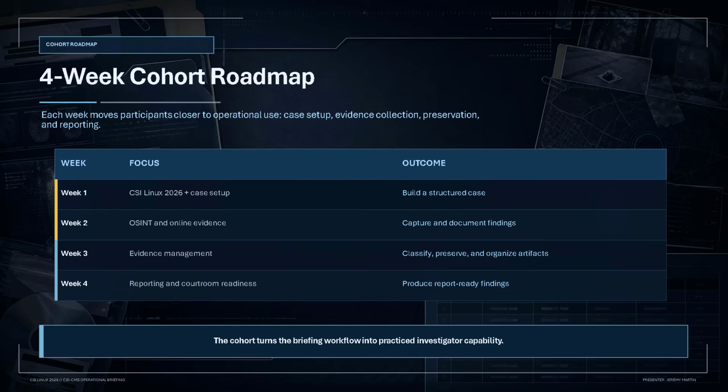So week 1 is going to cover a CSI Linux setup and a case setup. So again, this is going to build a structured case. Week 2, OSINT and online evidence. So capturing and documenting findings. Also cover a little bit of dark web in here too. Week 3, evidence management. Classify, preserve, and organize artifacts. And week 4 is going to be reporting and courtroom readiness.